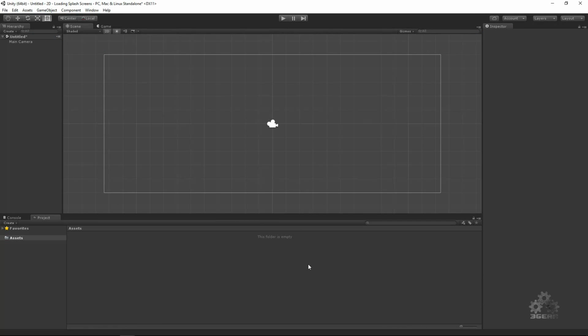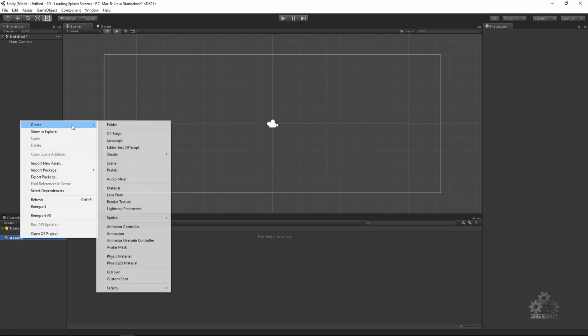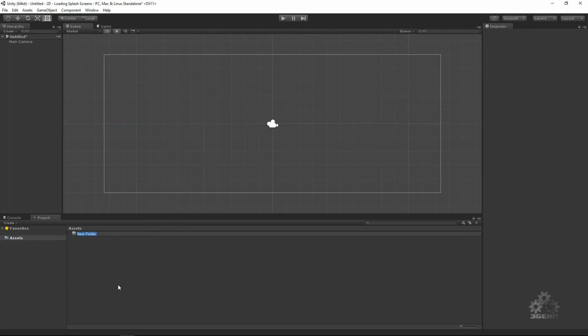Okay, my friends, let's begin. We will begin this project, loading splash screens, with the script. But first, let's create our folders. Let's organize our project.